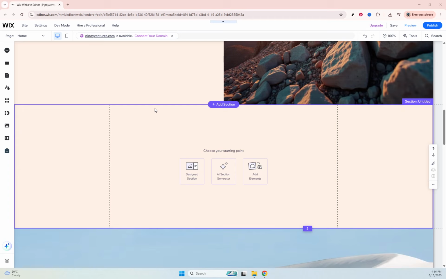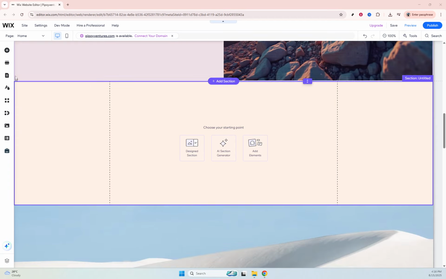First, we'll start by navigating to your Wix website editor. If you're not already familiar with this, you'll need to log into your Wix account and select the site you want to edit from your dashboard. Once you're inside the editor, take a moment to familiarize yourself with the interface if you haven't done so already.